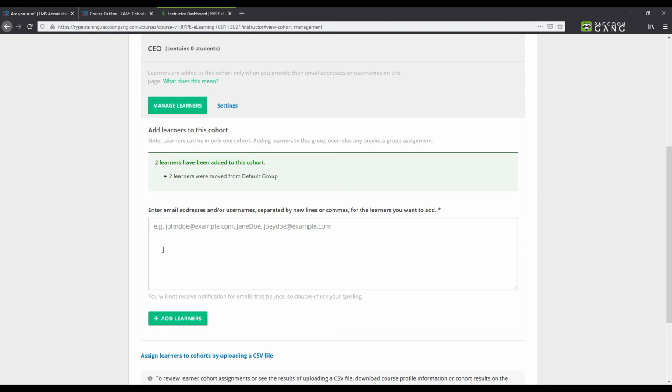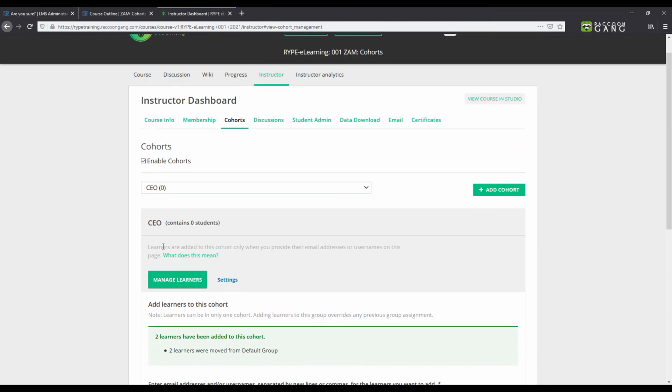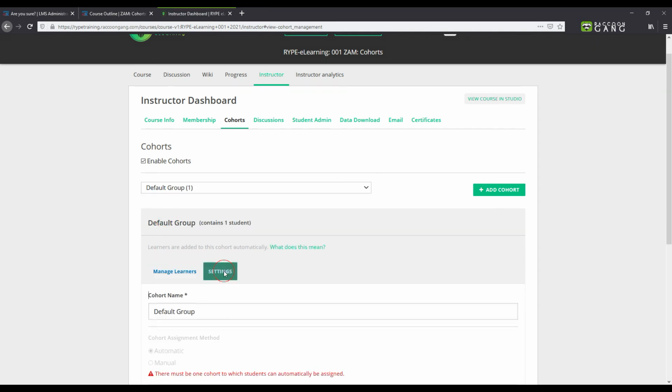All other course participants will be assigned to the default course group that the system creates automatically. You do not need to add members into this group manually. In case you need to rename the group, click on the Settings button and enter its new name.